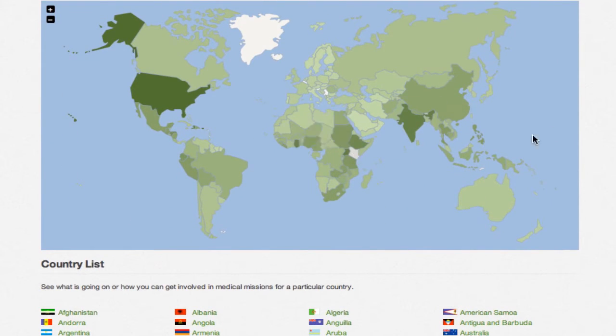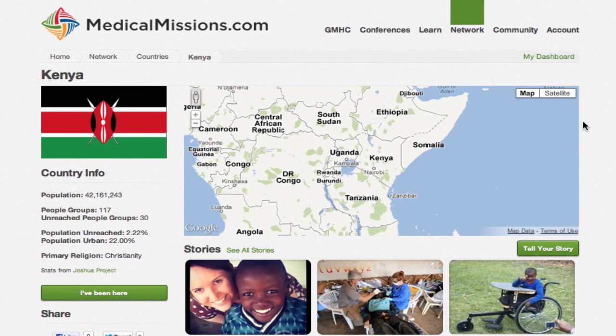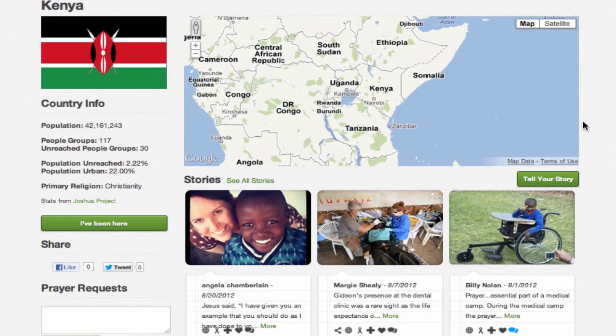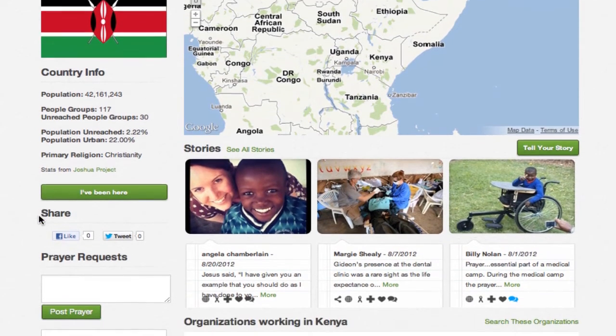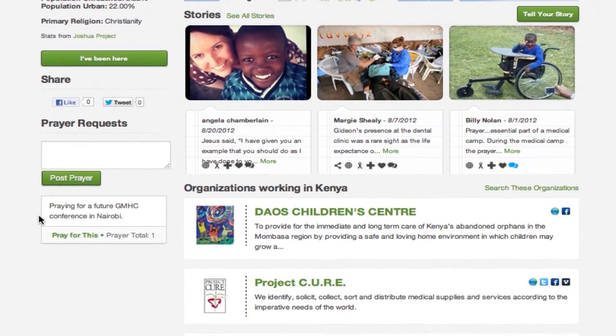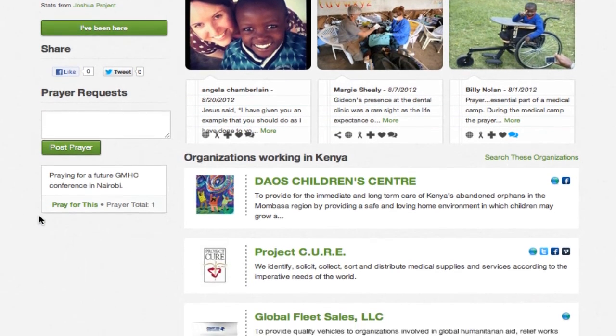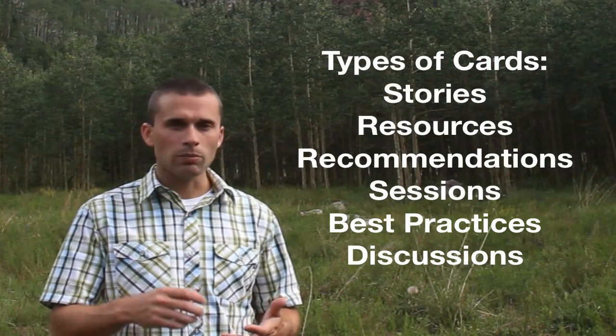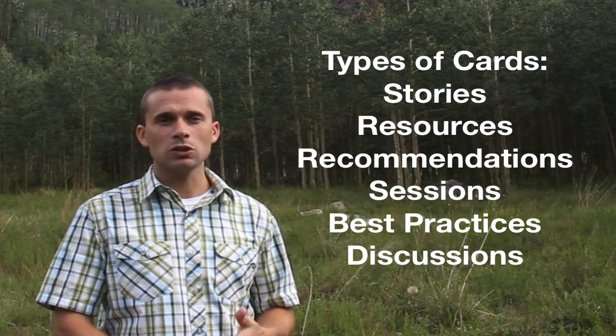Okay, so now let's add to that. Once you have a profile, you're going to be able to contribute what we call cards inside of Medical Missions. And there's 6 different types of cards that are present. Let me tell you what they are first. There are cards of sharing a story, of something that you've done, a missions trip that you've been on. There's a card of some type of resource where you can post up a PDF, a URL, a document, a research paper, some type of resource that you've come across that you have helped to create. You can post up a recommendation of an organization.